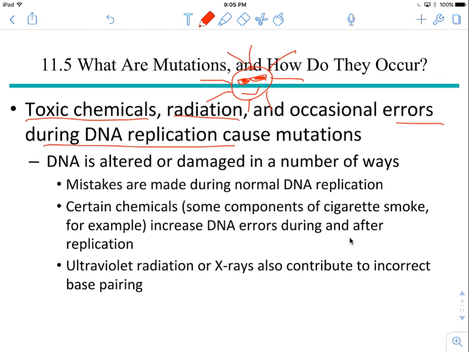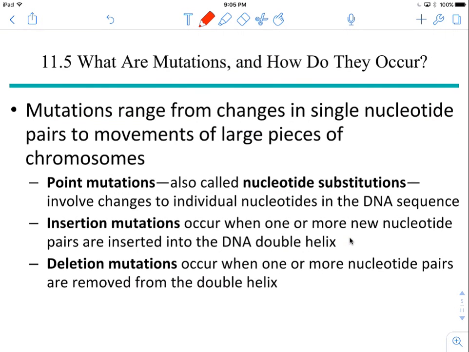And of course, errors in replication. So those are kind of the three main ways we get mutations in DNA. Okay. So mistakes can be made during normal DNA replication. Chemicals, components of cigarette smoke, for example, contain carcinogens that can mutate the DNA. Ultraviolet radiation and X-rays also contribute to mutations as well.